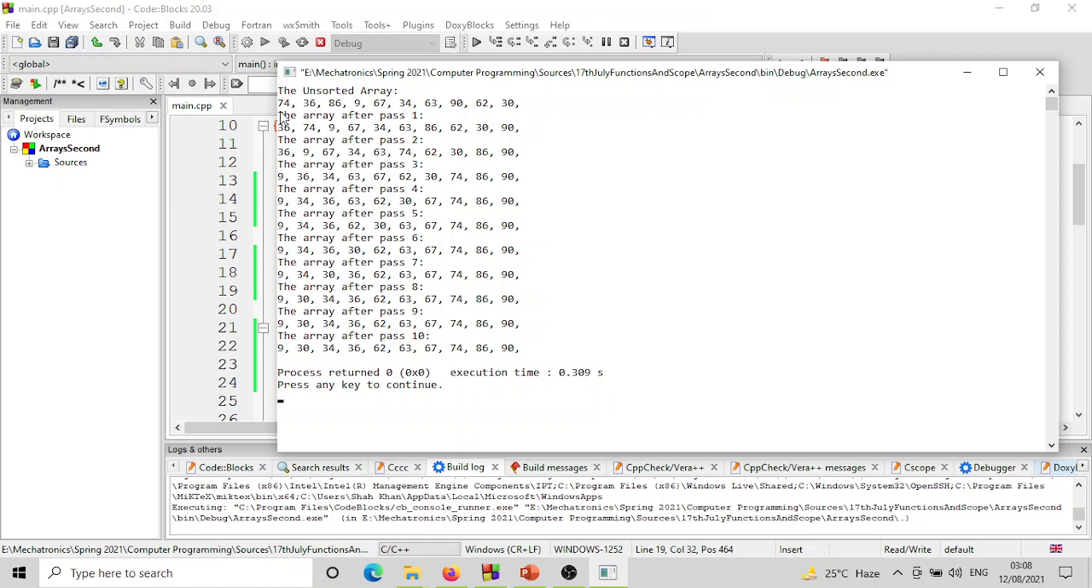Now we have to sort it in ascending order. That means we should have the smallest value here. Okay? And the smallest value happens to be 9. So 9 has to get here, and the largest value has to settle here. The largest value happens to be 90. Now when this algorithm starts executing, you will see after the first pass, the largest value will sink to the bottom. This is called a sinking sort as well.